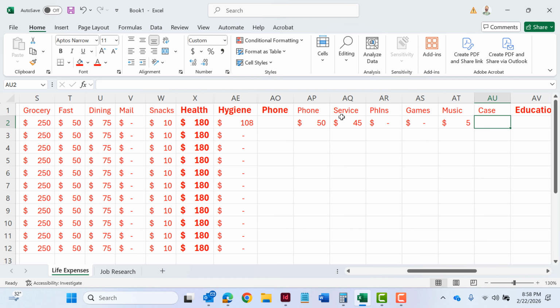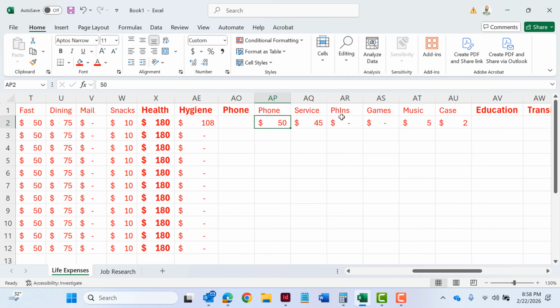So actually, if we divide that into 12 months, I spend about $2 a month each year overall, buying about $25 worth of cases a year. Last time we'll do this.